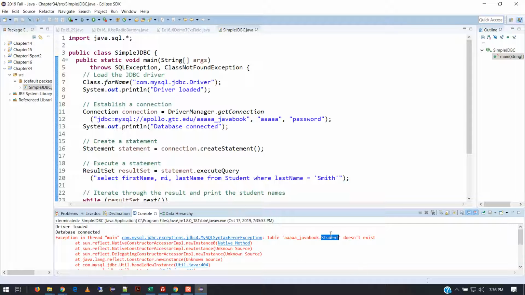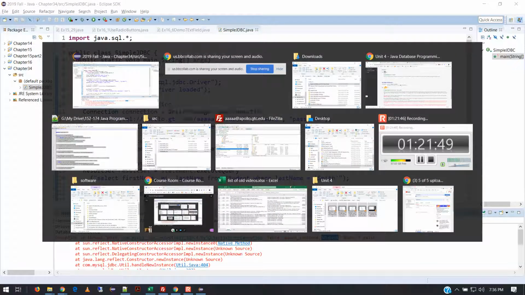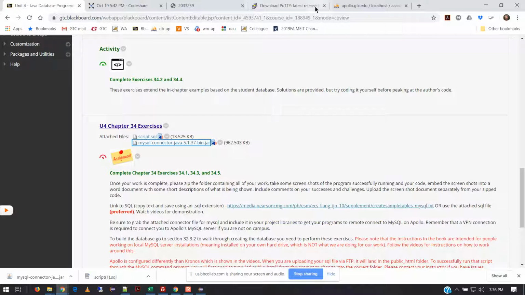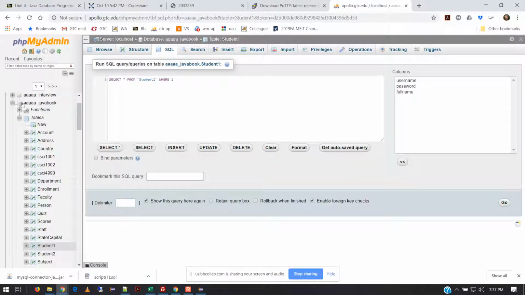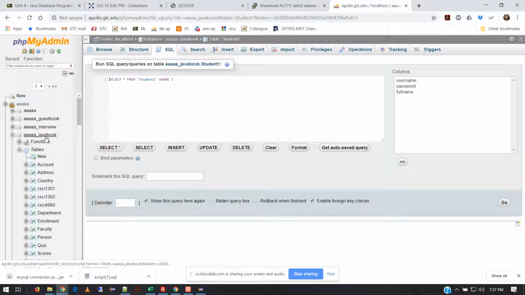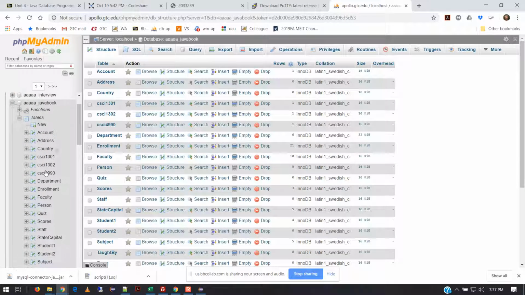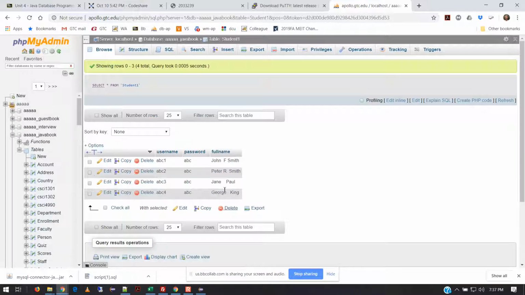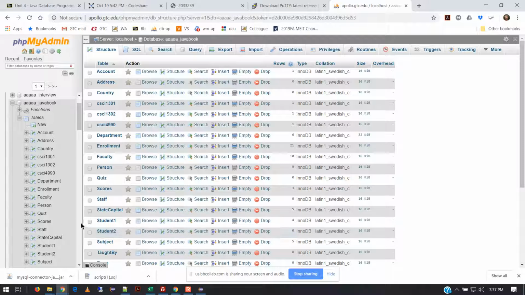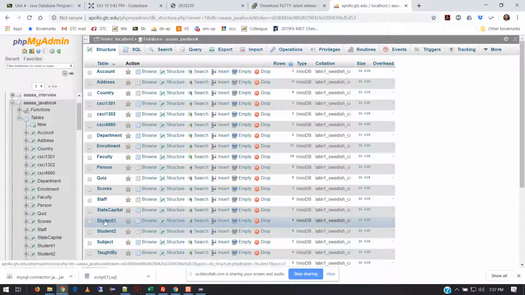All right, so it's telling me that this table doesn't exist, so I'm going to go over to phpMyAdmin now. So in my browser, I've got phpMyAdmin open. I'm going to go through this tree structure here. I found Java book, right? In fact, oh wait, I don't even have one called student. You guys noticing that? There's student 1 and student 2. Let's click on student 1. Okay, there's some stuff in there, and there's a couple of Smiths, which is what we're looking for, right? Why don't I go ahead and click back on the root here, and I'm going to edit my table.